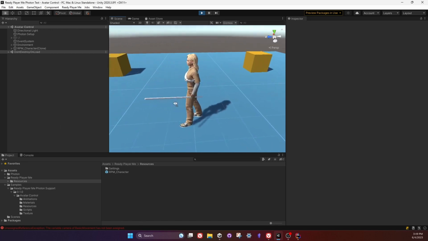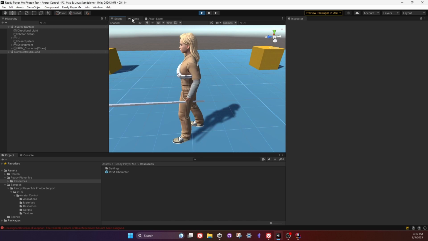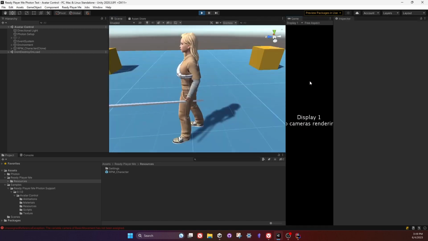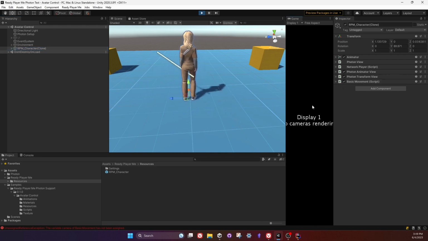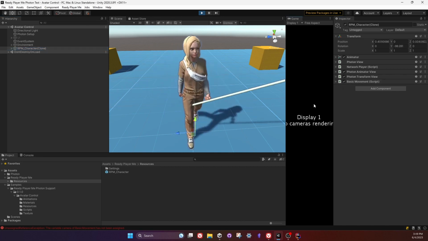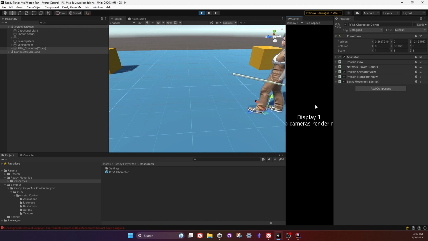And when it switches to this character, it does work. Of course, basic movement, let's enable it. And I'm walking around with a stick in my hand. Yep, this is it.